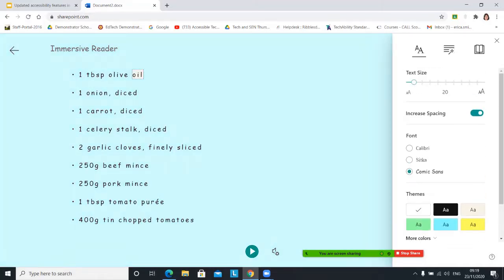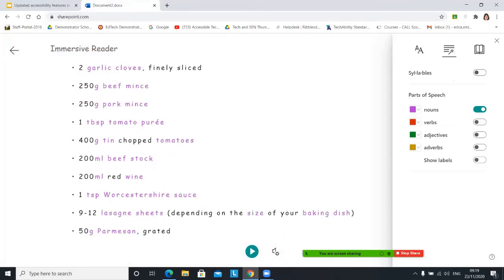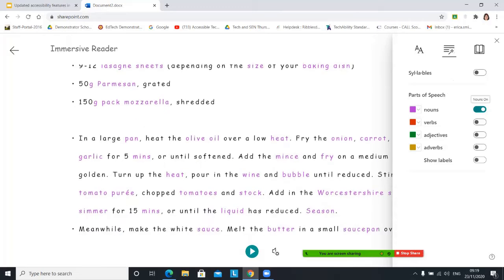I'm just going to turn them off because if I have everything set on, then I actually find it harder to read. If you're teaching syllables or nouns, you can select them so that it will highlight your nouns in a text. It might be your adjectives. If we have a look at adjectives, it has a nice colour code system to highlight those.